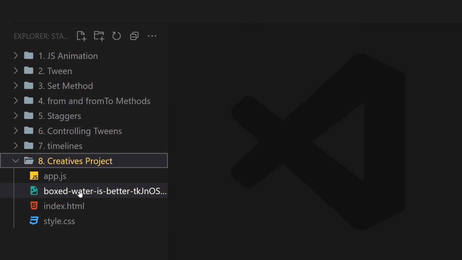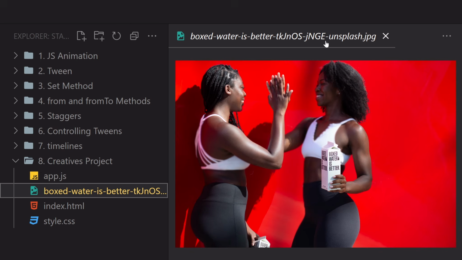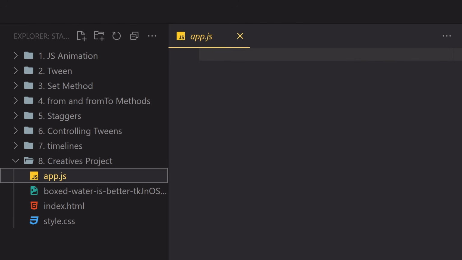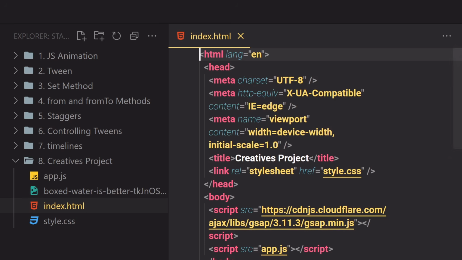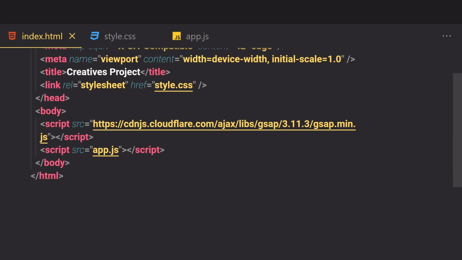So here you can see we have this one image right here, which is Box Walter is better, and it came from unsplash.com if you want to check it out. Otherwise, I'm going to give you a link to my GitHub repository, and you can download it from there if you want to.